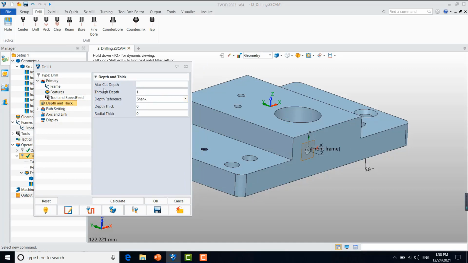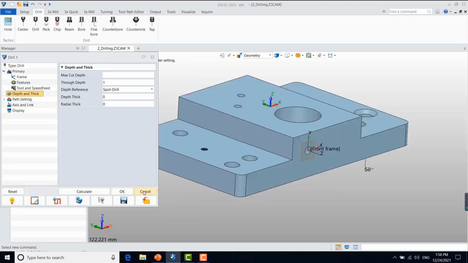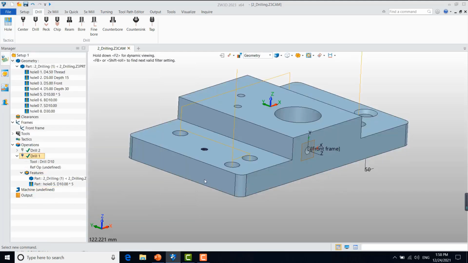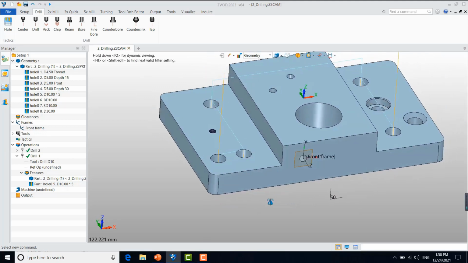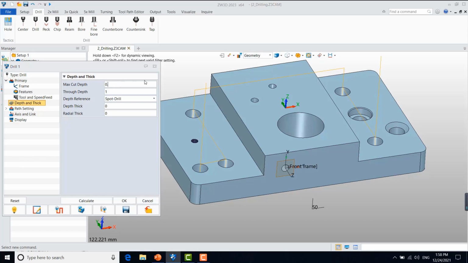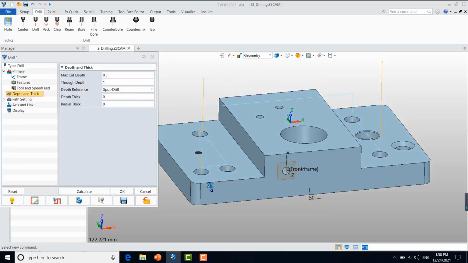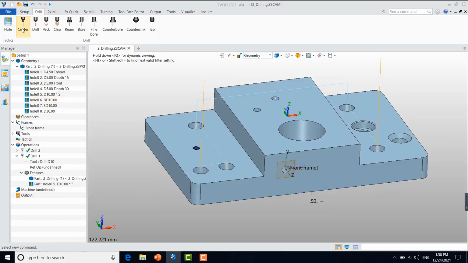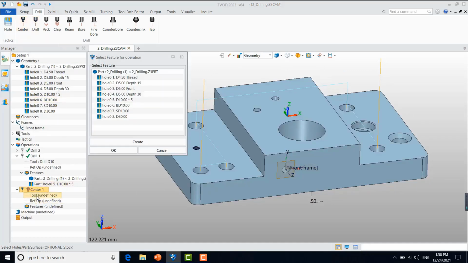Here we can set the max cut depth, and also we can select the depth reference. So first we may need to use the spot drill to do the spot drill. So we can just calculate. So you can find this is to do the spot drill, and we can also set the max cut depth to a small value for the hard material.